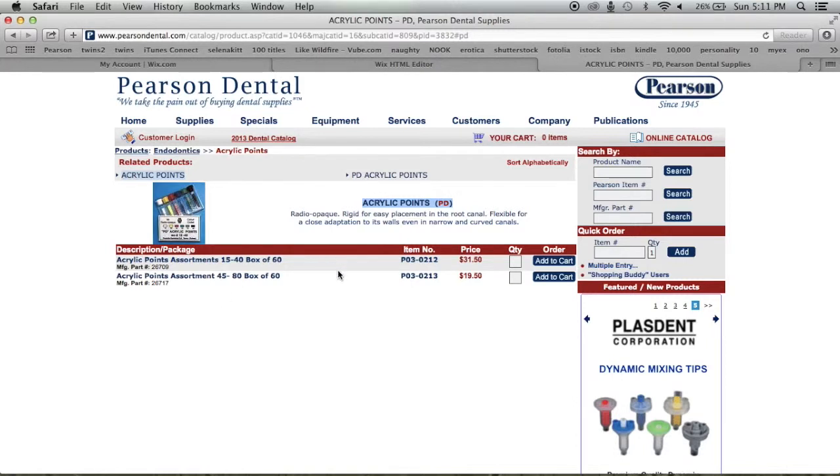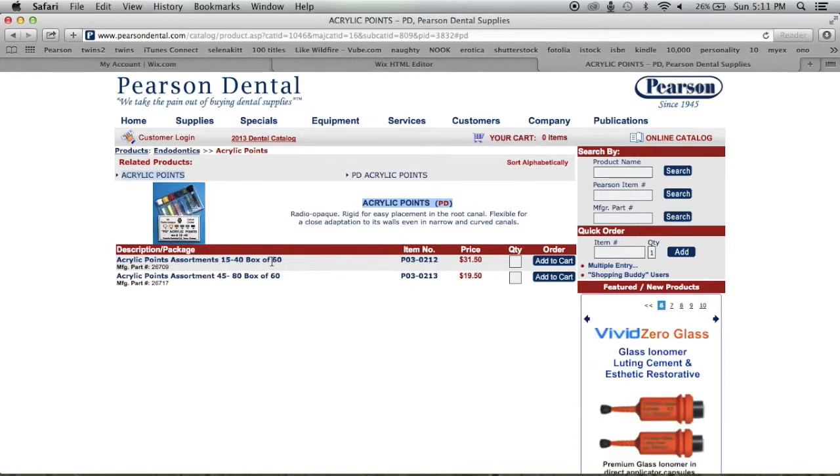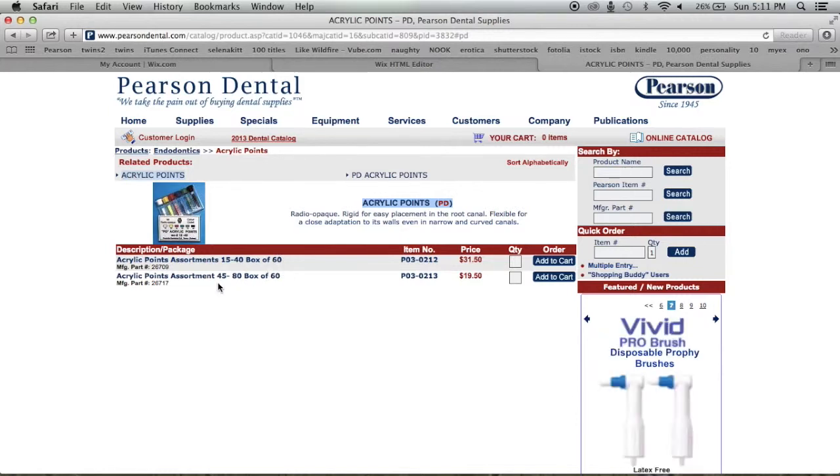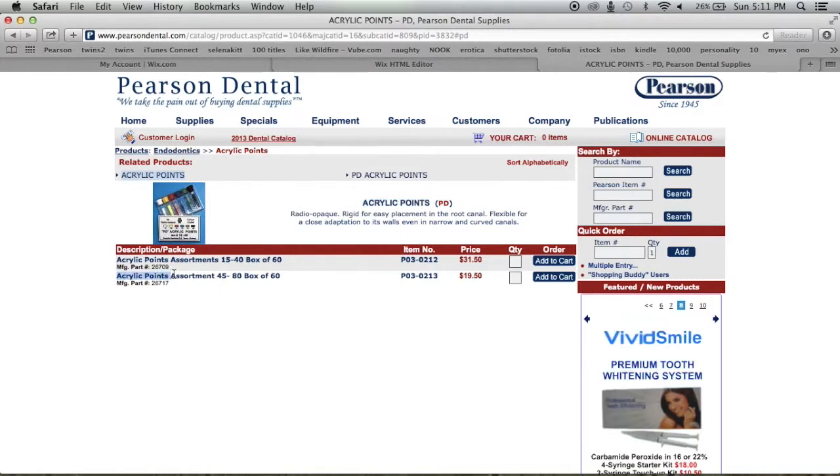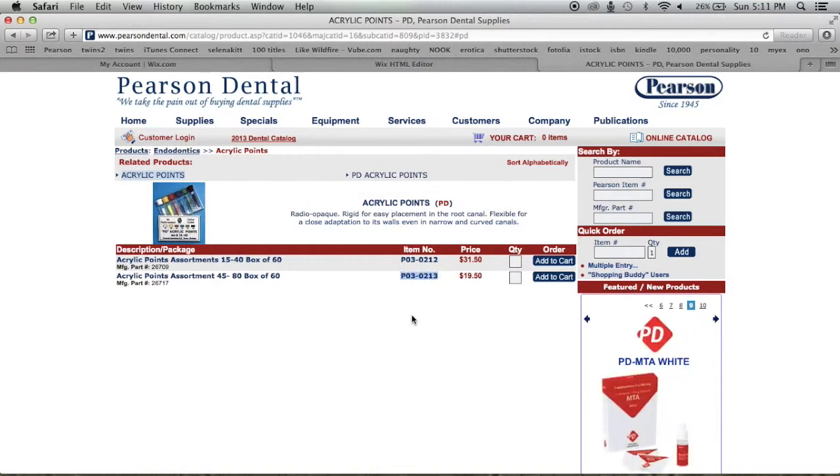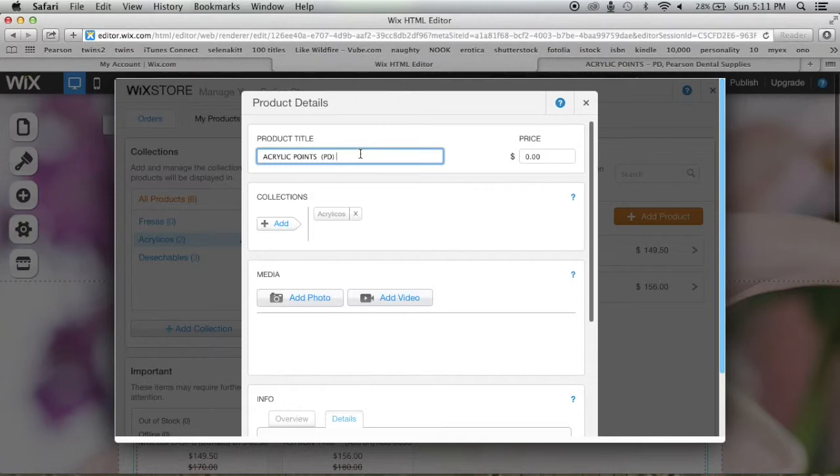In this case, we're going to need to probably go ahead and upload both of them. For the meanwhile, let's go ahead and pick the cheaper one. We need to get the item number. This item number is going to help us be able to place the order with Pearson. So go ahead and press Command C. We copied that. Let's go back over here. We're going to place it right over here next to the title.